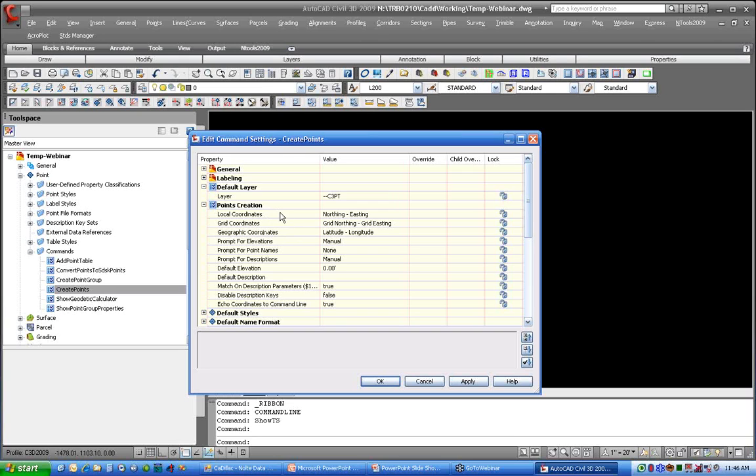So we'll see some of our local coordinates. We're going to work by northing and easting, grid or the grid northing and grid easting, so on. Do we want to be prompted for elevation? So if I'm doing just boundary work, I don't have any elevation data, I can come into this command here, or this option here, and set it to none. Or maybe I'm setting a few hundred points at the exact same elevation. I can come in here, change this to automatic, and then down here I can specify what that default elevation value is. All right, I know starting out I'm going to be manual. I want it to prompt me for elevations.